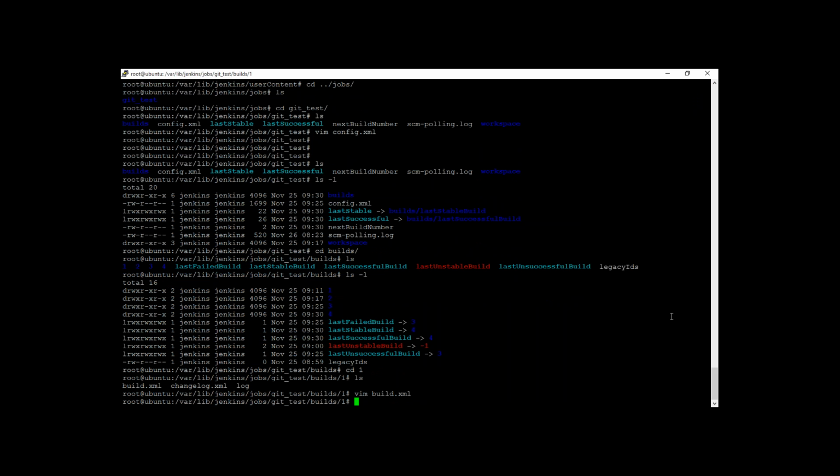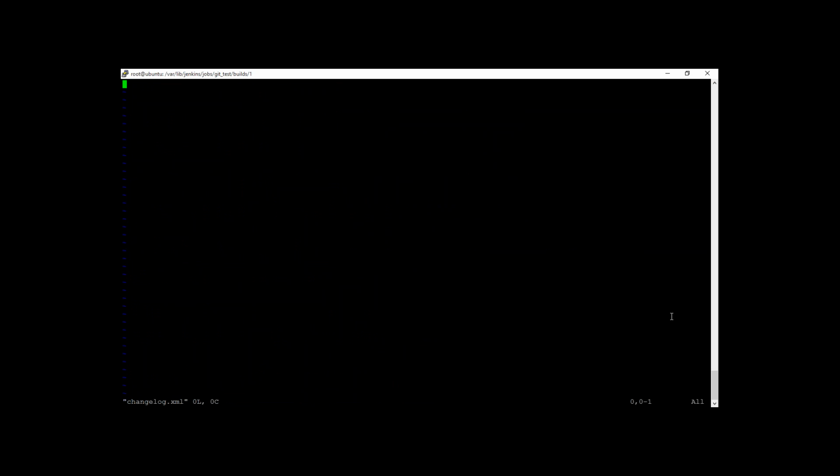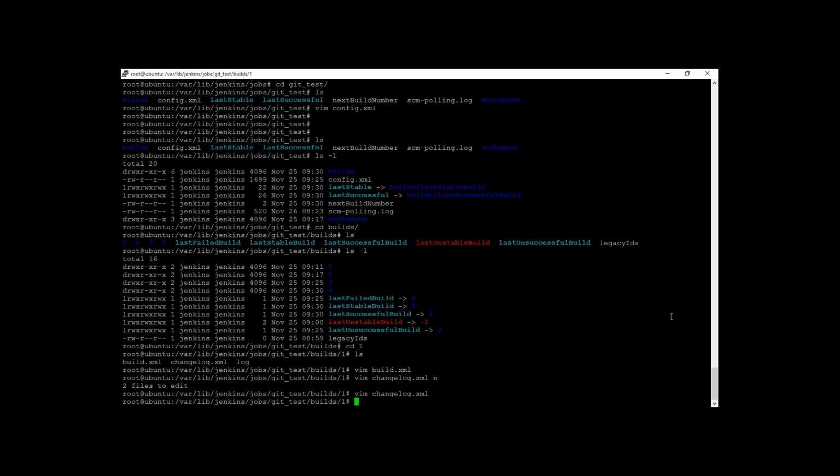Another one is changelog. Changelog would be having the changes that the repository has undergone. So let's see, changelog.xml. It's currently empty. The repository was a fresh repository. Okay, let's check it on other folders. You will be getting it.